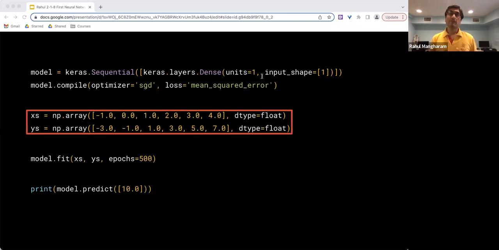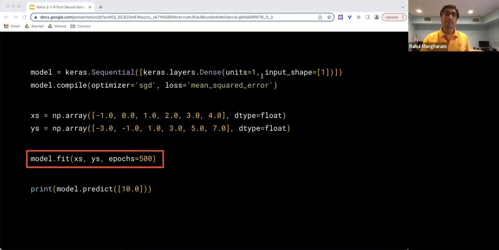Now we specify the x's and y's. TensorFlow expects these to be in a NumPy array, and that's what the NP stands for. And you can see that the array of x's has the corresponding y for the value in the x's. So y equals -3 when x equals -1, y equals -1 when x equals 0, and so on. The process of figuring out the relationship, or training, is called fitting. So we do model.fit. We are fitting the x's to the y's.